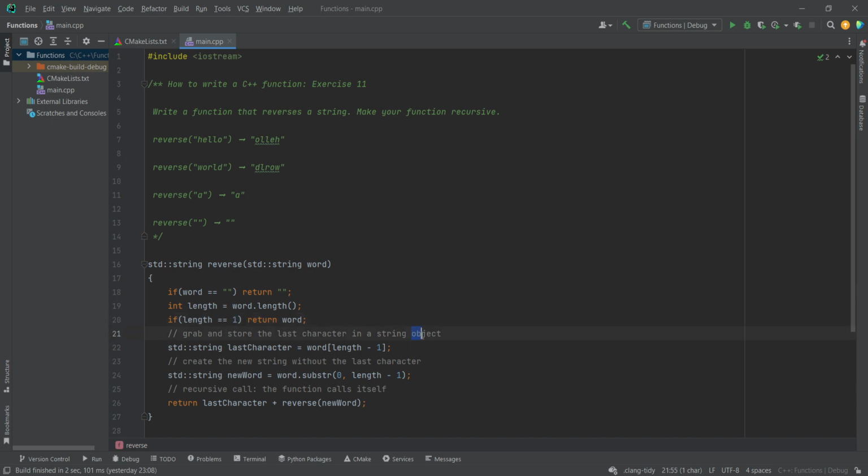Because inverting, for example, this one, the examples are exactly here. How are you going to invert a single character? It's the same thing again. So if the length is one, that means the string has only one character, then you simply return that string. And if it is empty, you simply return nothing. And that's it.